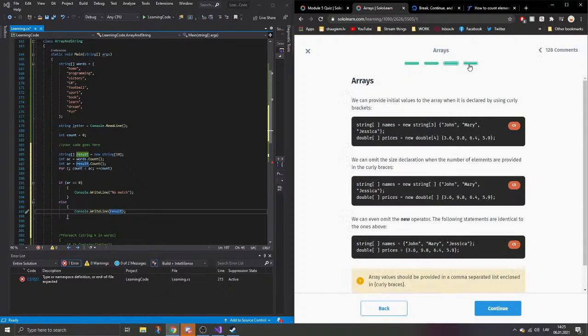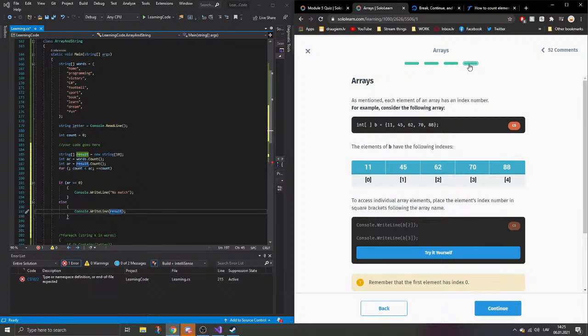Just need to add into an array. I can just do int b. Mention each element of an array has an index number. For example, considering the following array: int b equals... console write b2.